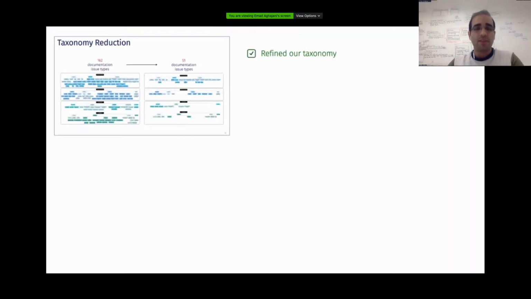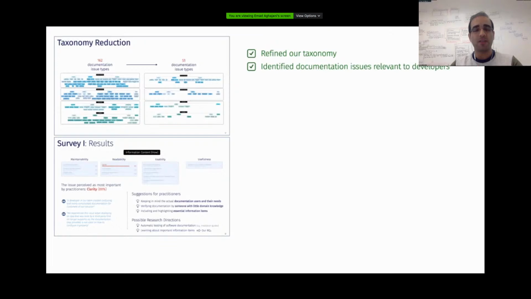in this paper, we revisited our last year work and we refined our taxonomy to make it more usable by external practitioners and researchers. Then we investigated the documentation issues which are relevant to developers, and we reported the common solutions suggested by practitioners, as well as the possible future research directions in this scope.